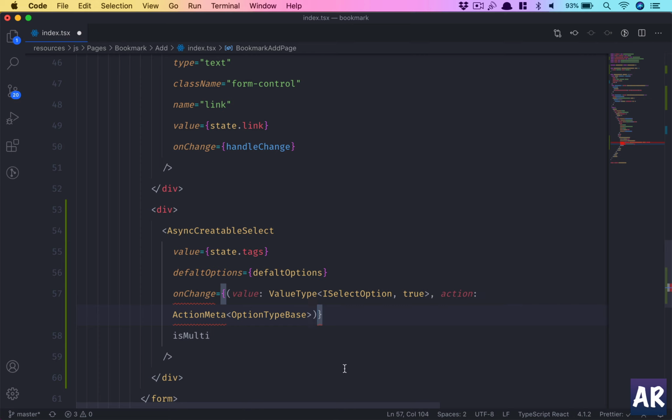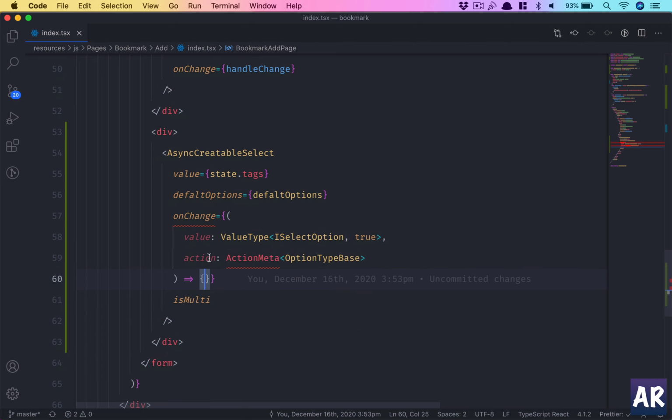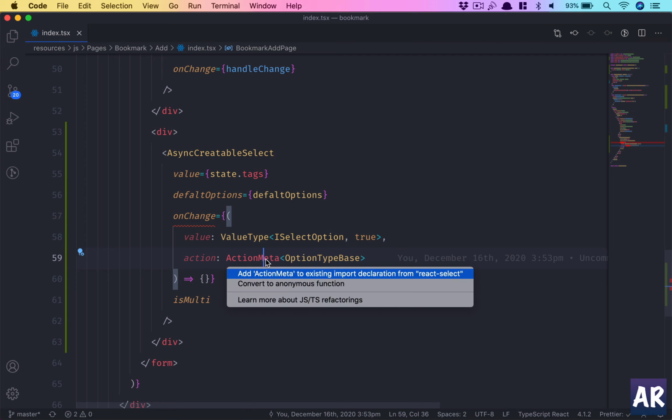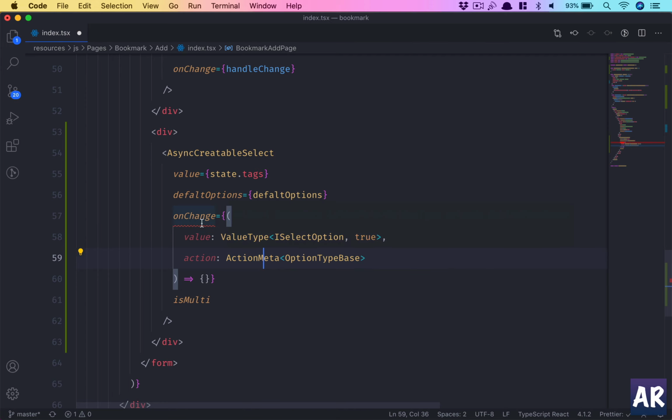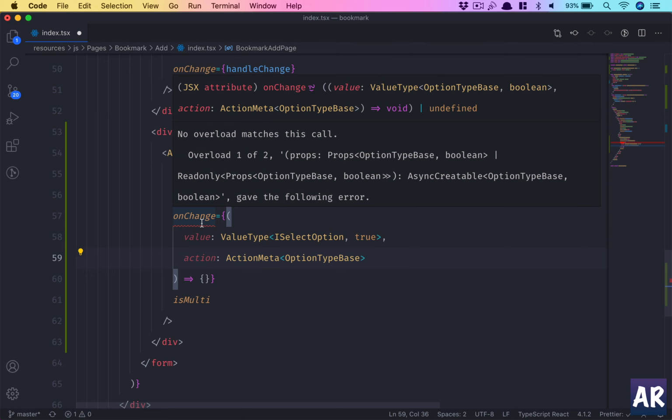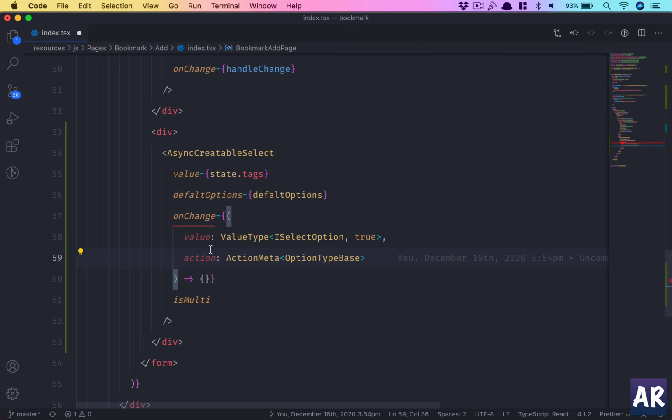Let me see. And then, okay, it's still action meta quick fix imported from React. It is still complaining for on change. On change, I have value action meta.